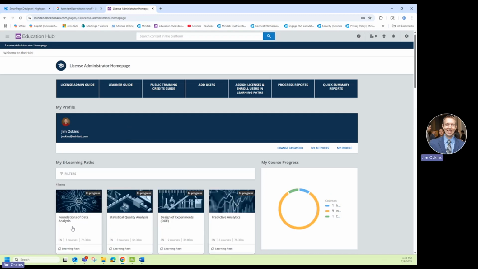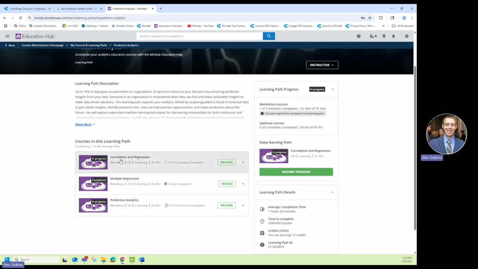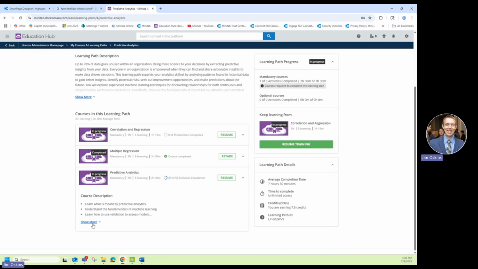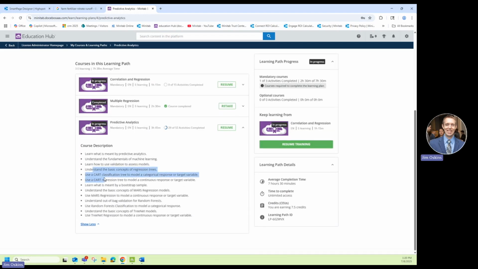Yeah, so education hub, similar classes here, a lot of my favorites that I used in my career. And then predictive analytics, you can see those same kind of prereqs, correlation, regression, multiple regression, and then the predictive analytics, where you'd learn a lot about CART and Mars and TreeNet and random forest.